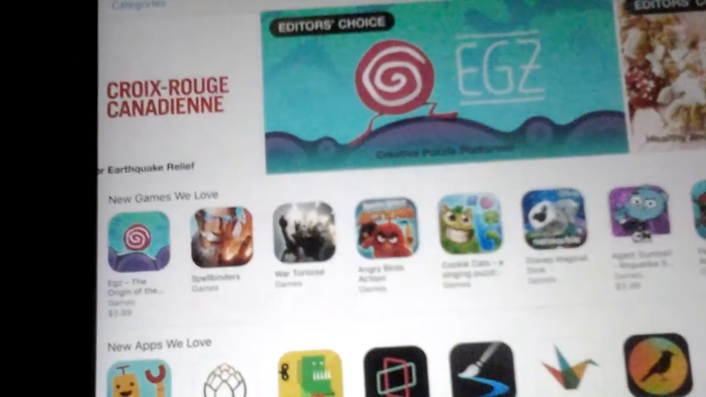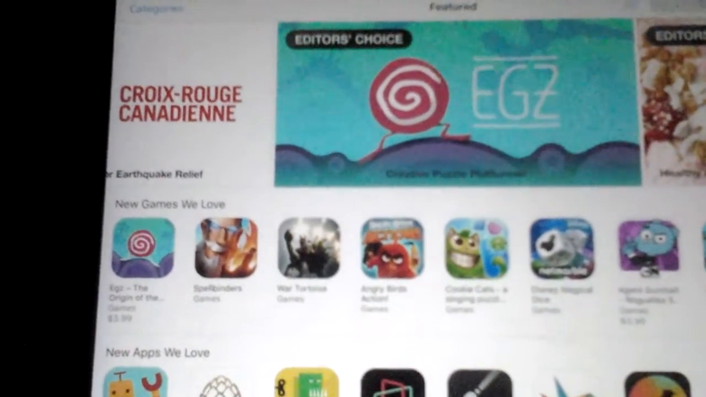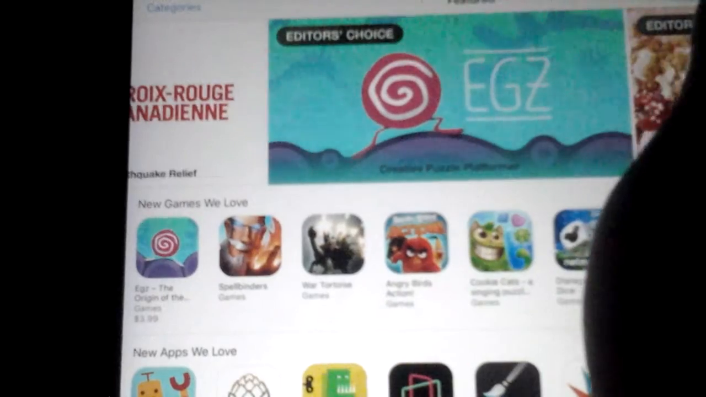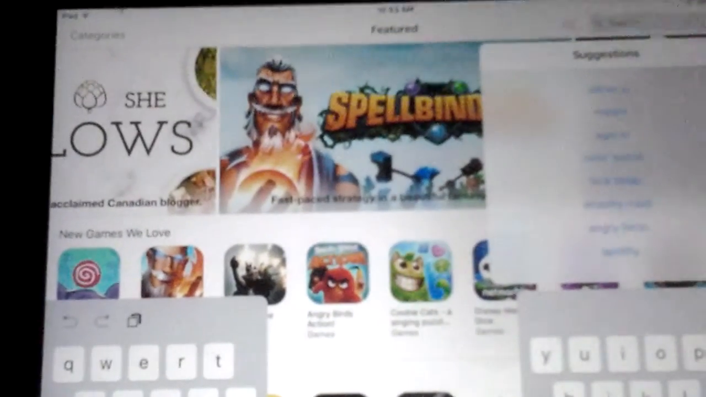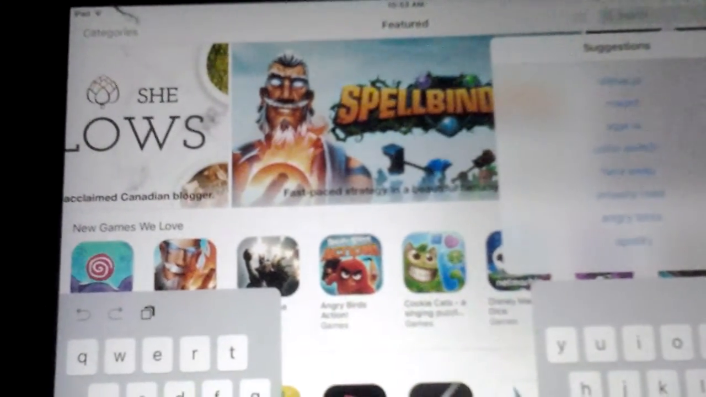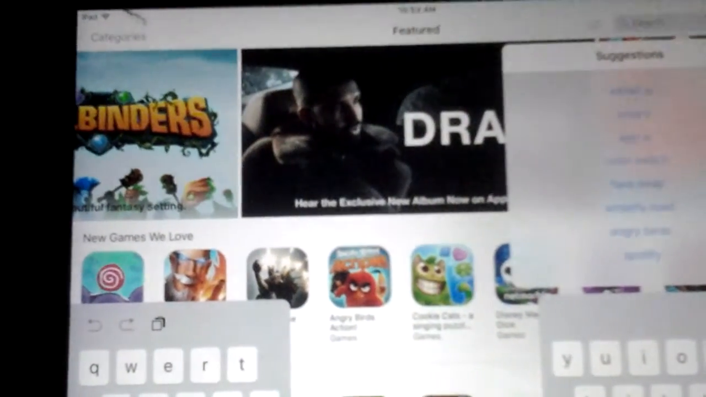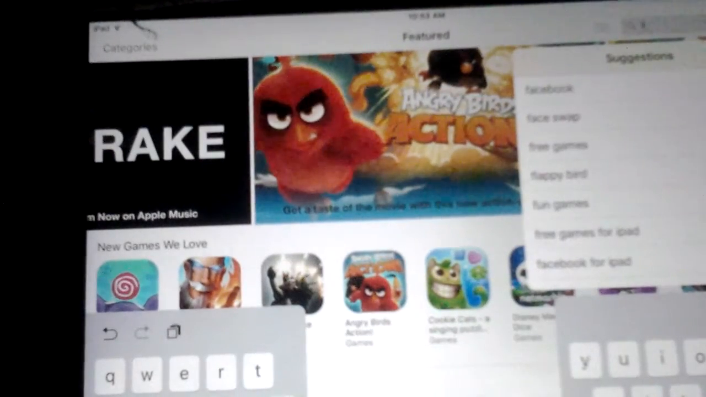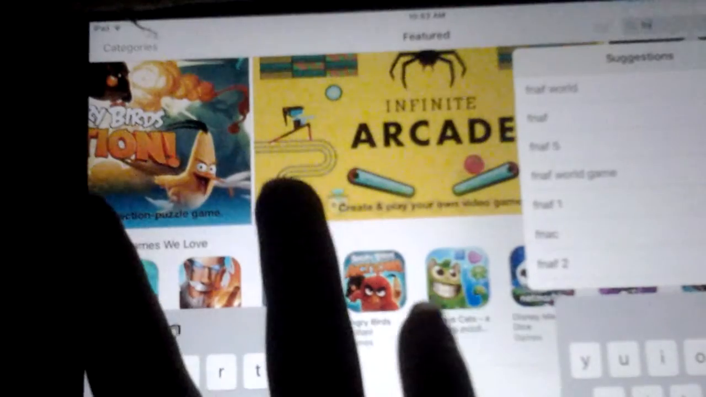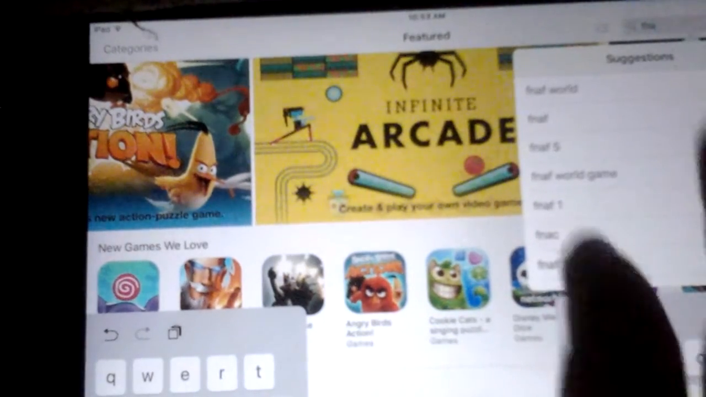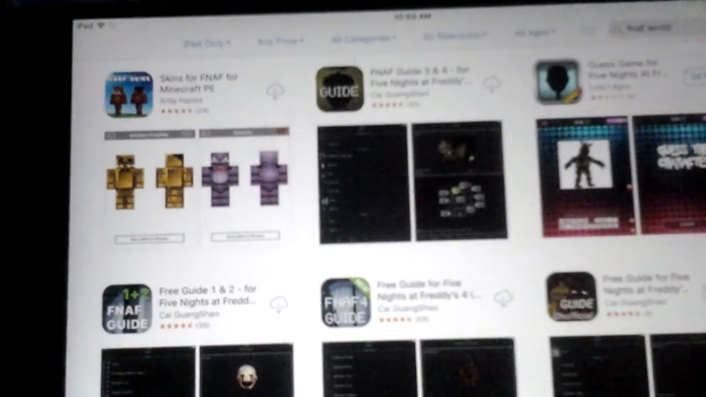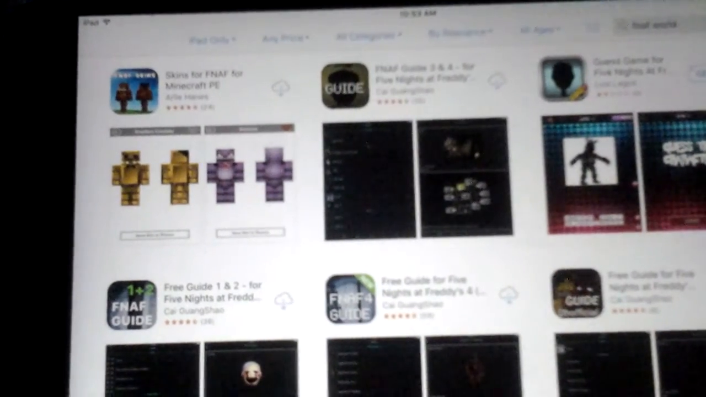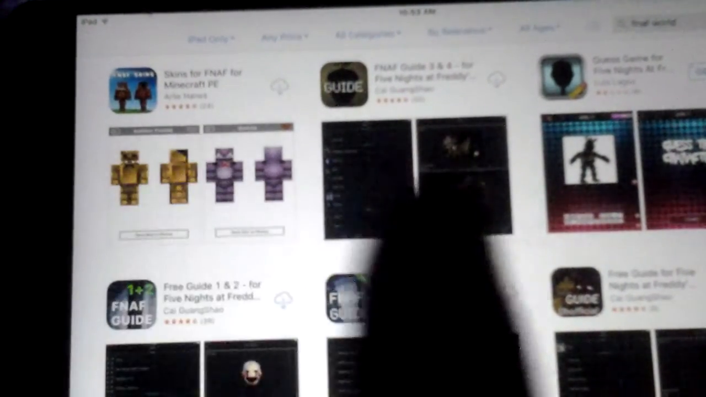So, first go into the App Store. And then go and search. And then you can type in FNAF World, or you can type in Minecraft skins. I type in FNAF World. Okay, see? At the first one there, as you see, I already got it right there.